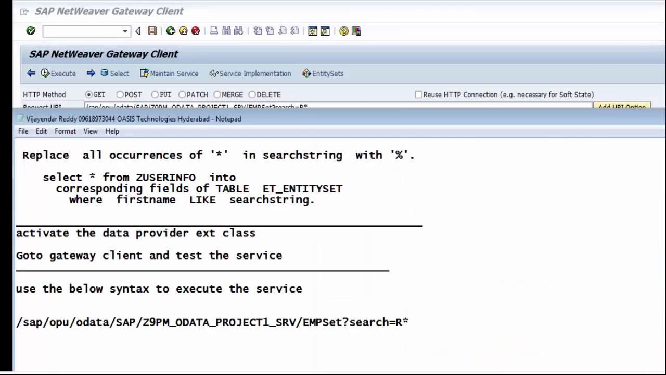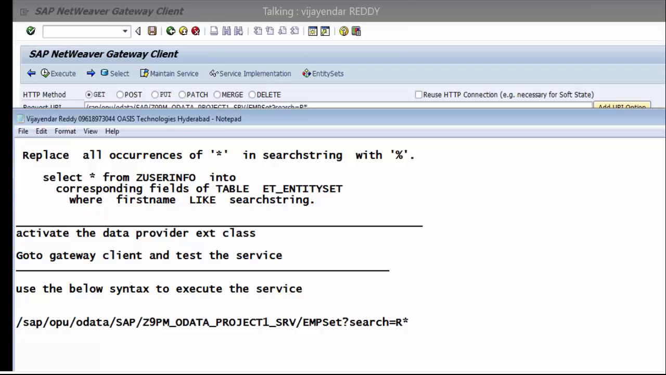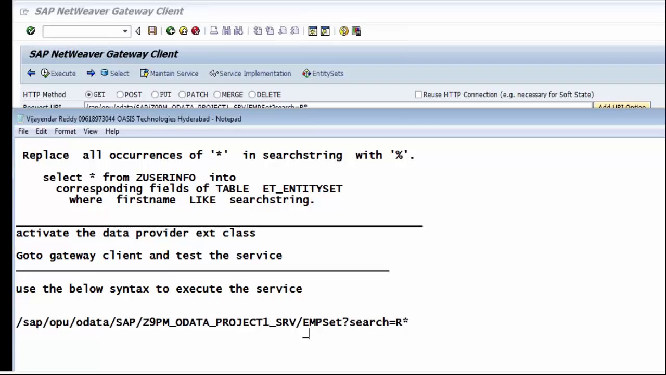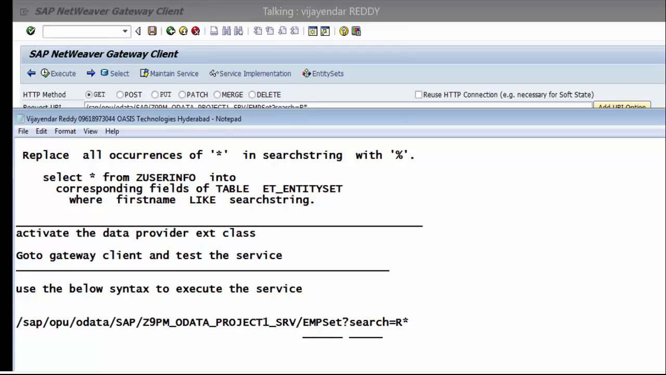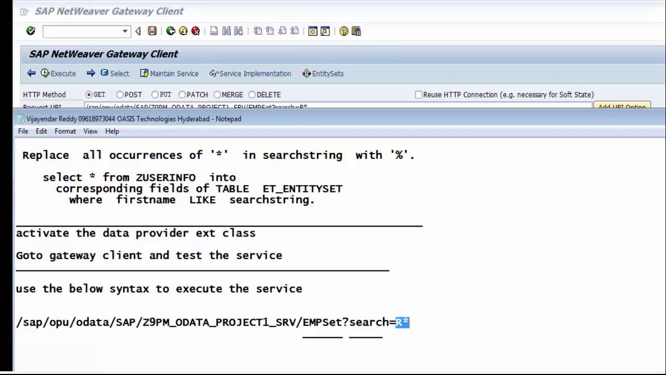This is an entity set name, and search is a keyword. Search is a keyword, but R star, star, A star, whatever value will come from the front end when we design the front end applications. The end user will provide some value from the front end that will reach here, but as of now we are searching from the gateway client.